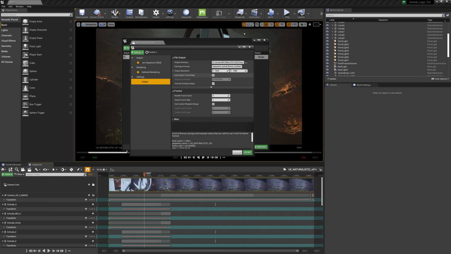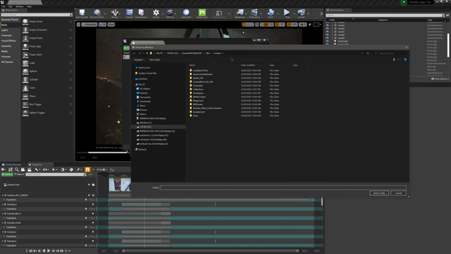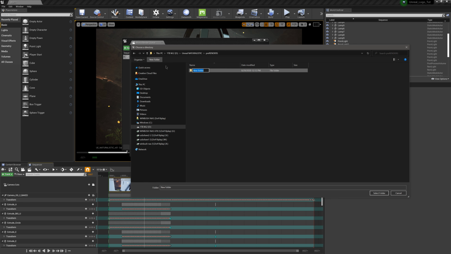I'm going to click on my output. Then I'm just going to find a folder where I can render all this stuff. So let me come to here, make a new folder. I'm just going to name it pre-renders. And then double click in here and make another folder and name it main, because I'm going to show you guys how I do render passes.